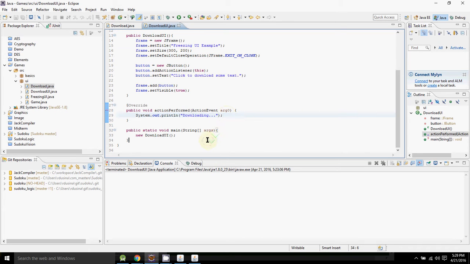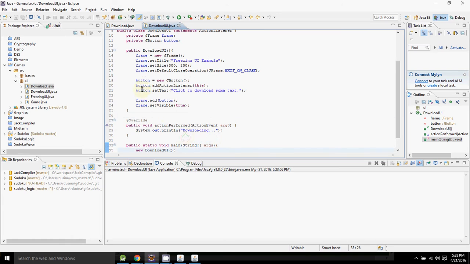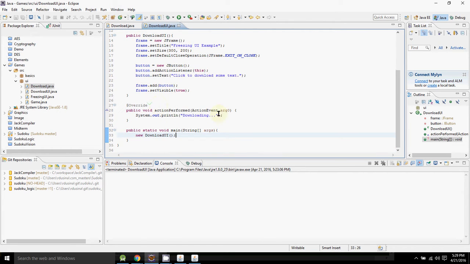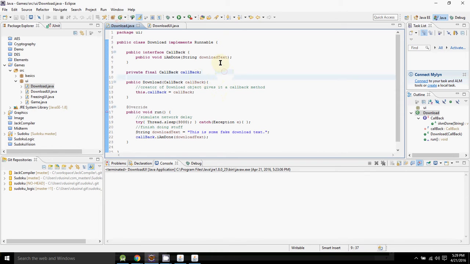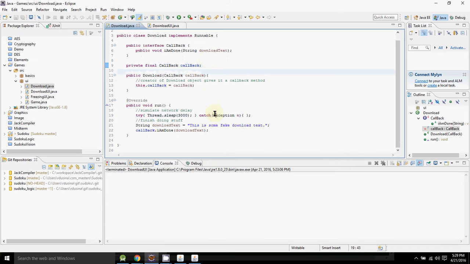So in this class, it's pretty simple. We just set up our frame, add the button, add the click event, and later we'll be adding the callback. Our download has been moved to its own class, which implements Runnable. In its run method, all it does is simulate 3 seconds of network delay and pretend to get some download text, and then send it back by calling the callback method.